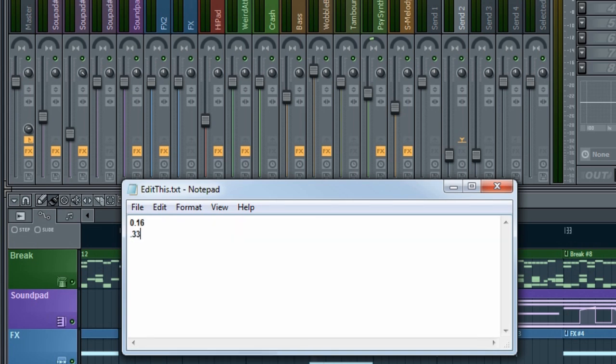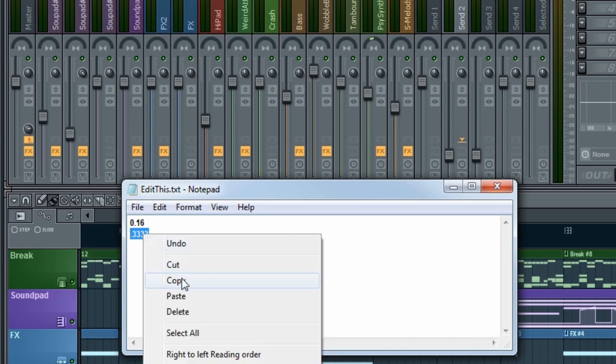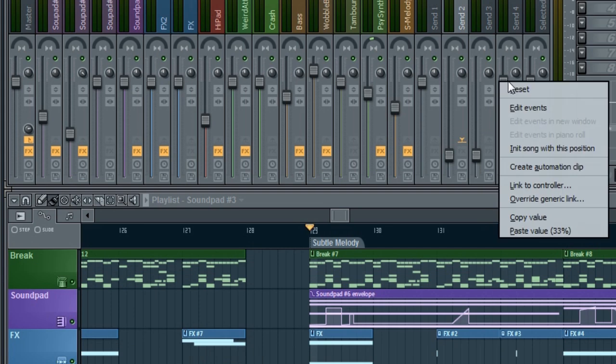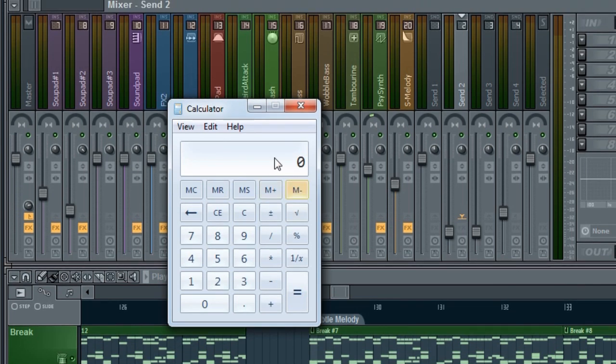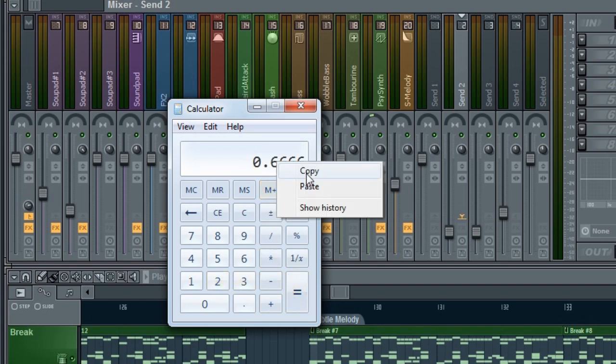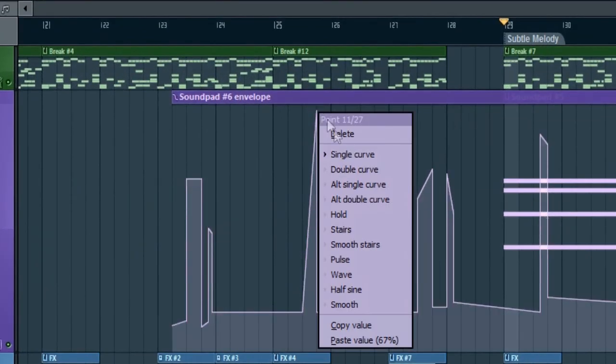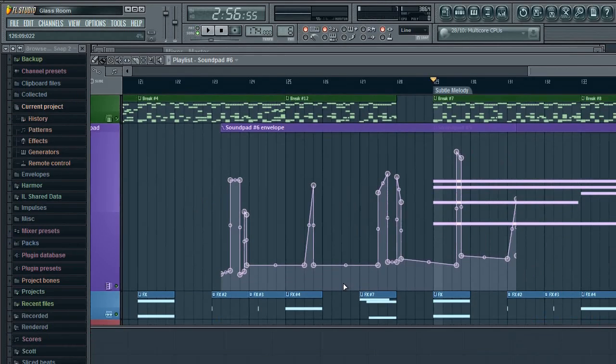You can also type in any value, then copy and paste it onto an FL Studio or native plugin control. You can even do it from the Windows calculator, which can be handy when you are making advanced computations in the Windows calculator. With that, I'll leave you to enjoy the text cut and paste with FL Studio.